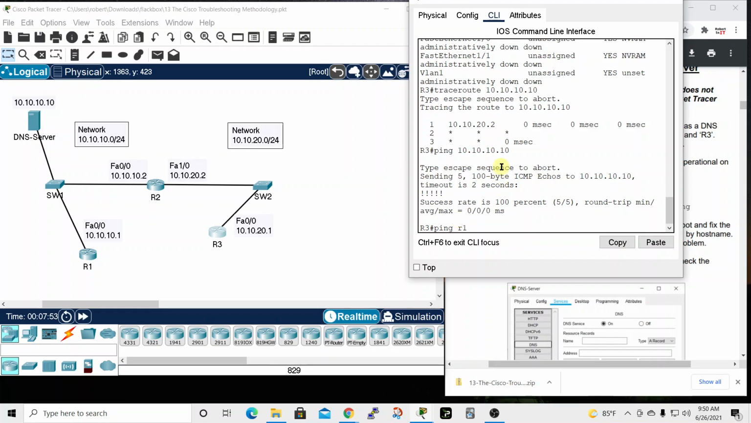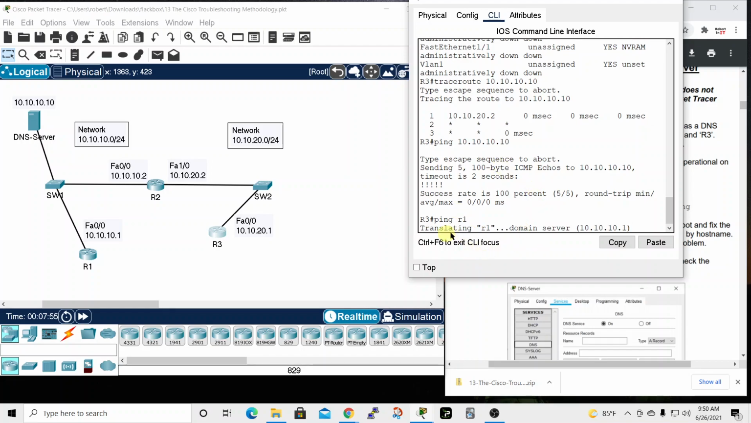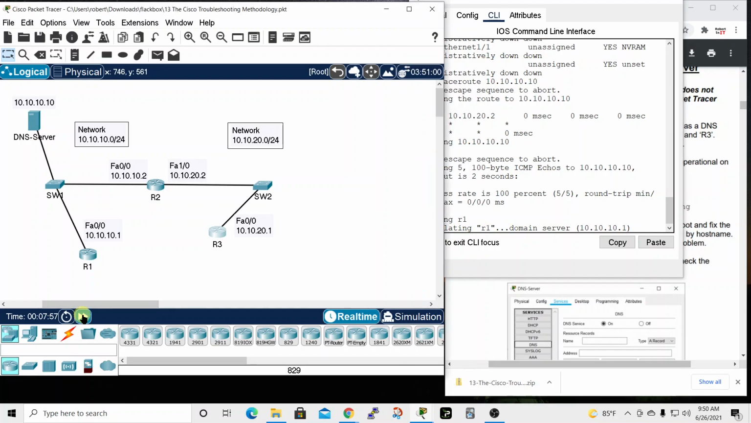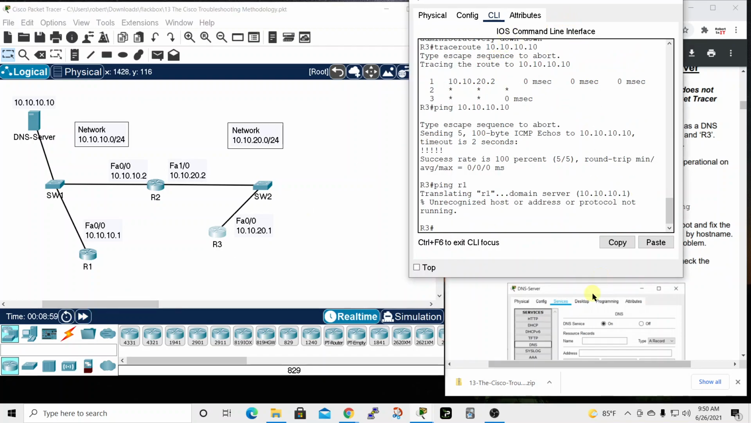So let's go back to that and see what's going on, translating. Let's go forward in time about a minute, there we go. Translating R1, domain server 10.10.10.1. Unrecognized host or address or protocol not running. 10.10.10.1 is not the server. Let's go change that. So right now, router 3 thinks 10.10.10.1 is a DNS server.